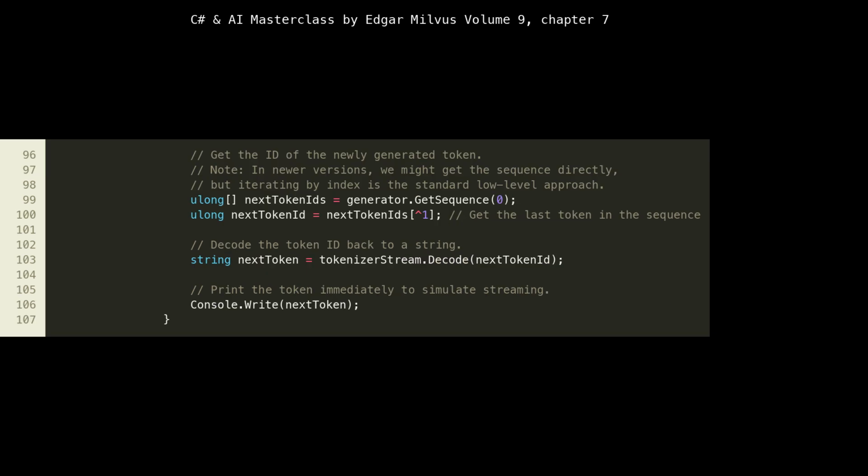Within the generation loop, after a new token ID has been generated, we need to retrieve and decode it. ulong[] nextTokenIds = generator.GetSequence(0), line 99, retrieves the entire sequence of generated tokens up to this point for the first, and in this case, only, sequence. We then extract the very last token from this sequence using nextTokenIds[^1], line 100, which is a convenient C# 8 feature for accessing the last element.